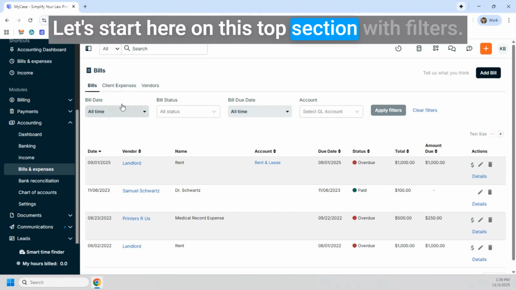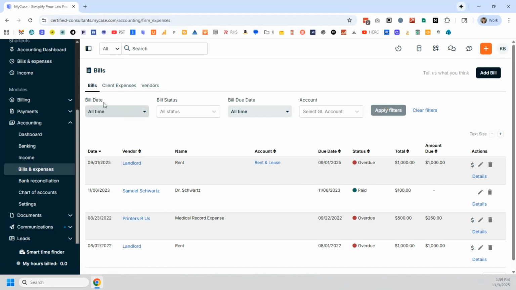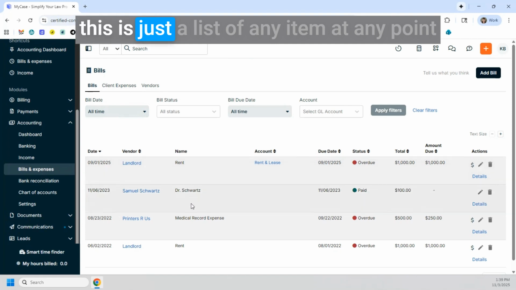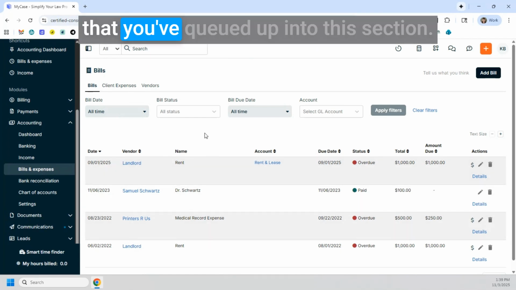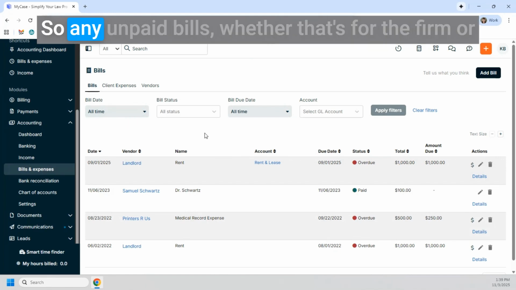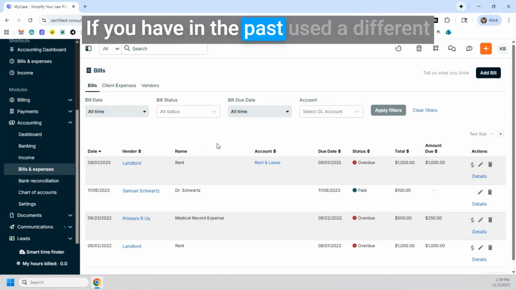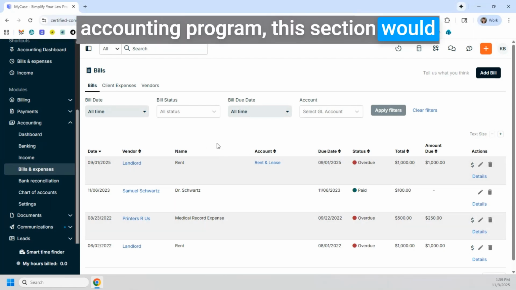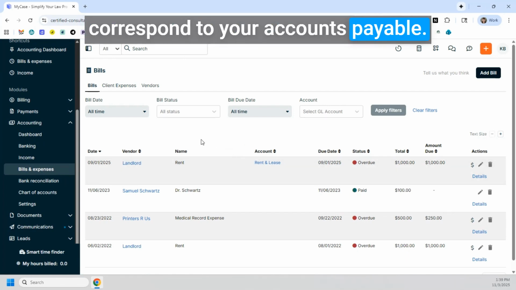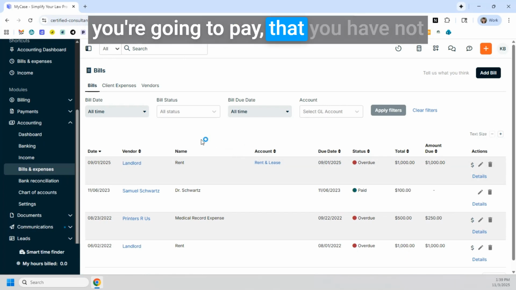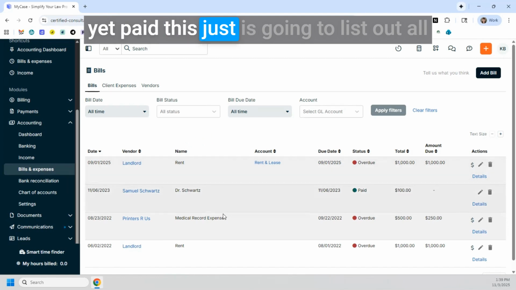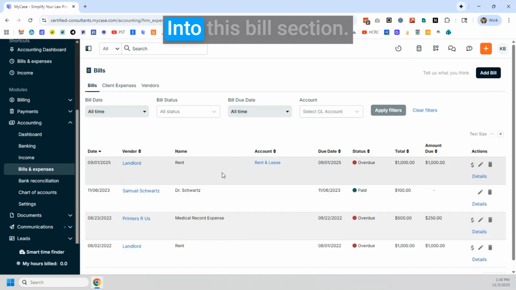So let's start here in this top section with filters. Initially, when you arrive on the screen, this is just a list of any item at any point that you've queued up into this section. So any unpaid bills, whether that's for the firm or on behalf of clients. If you have in the past used a different accounting program, this section would correspond to your accounts payable. Bills that you're going to pay, expenses you're going to pay that you have not yet paid. This just is going to list out all of the items that you've queued up into this bill section.